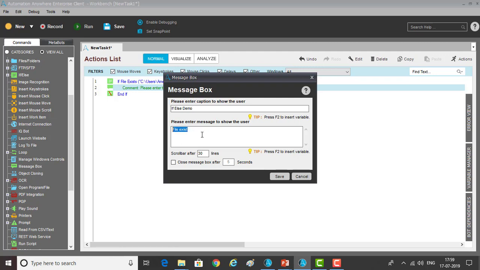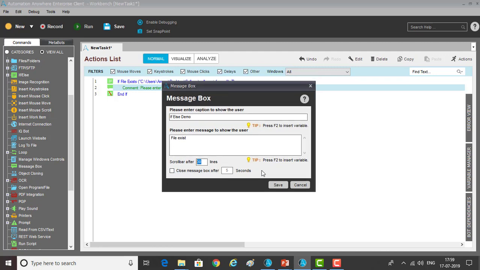Okay, and I'm giving it as file exists. And you can see the scroll bar. If there are more than 13 lines, this scroll bar will appear. There's also the option to close the message box after 5 seconds. If you want to, you can use this message box and select this checkbox. As of now, I'm not going to do that, and I'm going to save it.